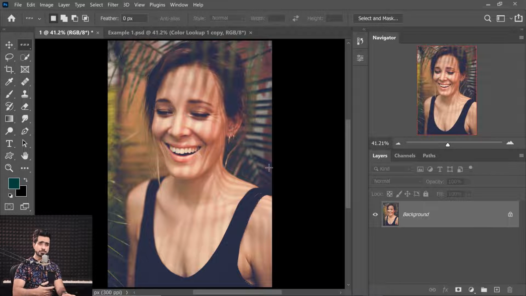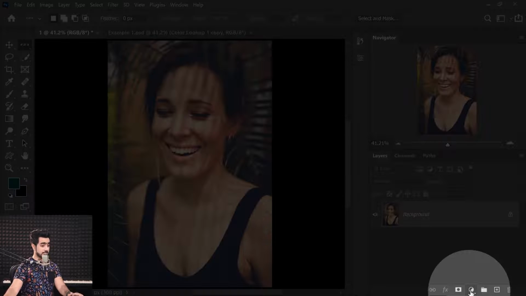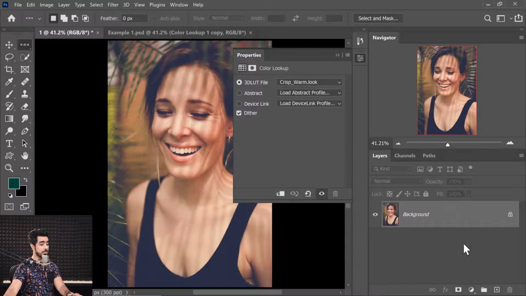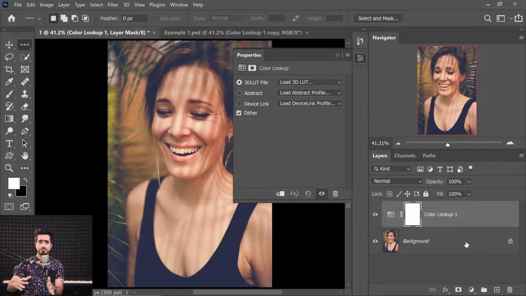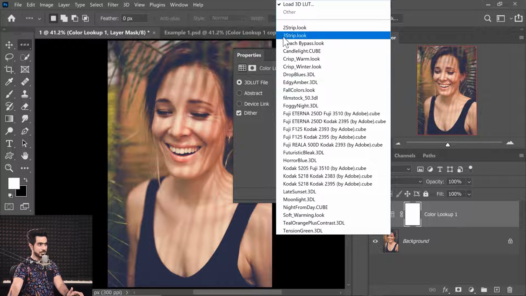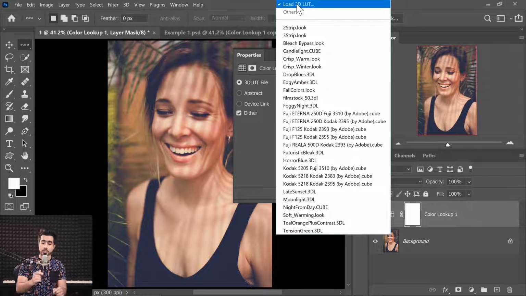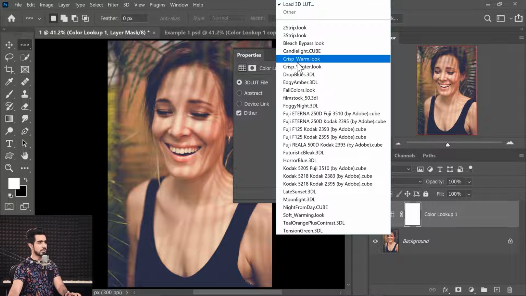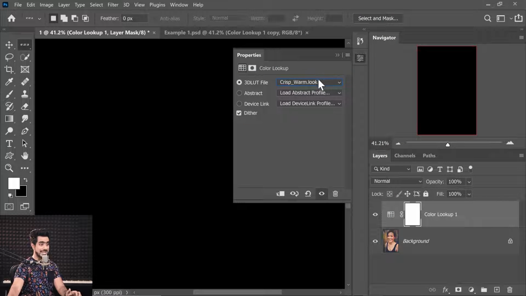So let's get started. First of all, let's say you want to add a little warmth to this photo. You can click on the adjustment icon and then choose color lookup. And by the way, if you have downloaded lookup tables from the internet or anywhere else, or you have created your own, you can also load your own lookup tables by simply clicking on this drop down and clicking on Load 3D LUT. Once you click on that, a dialog box will show up where you can locate your LUT files. Alright, anyway, for this one, we're going to go with Crisp Warm to add that little warmth.